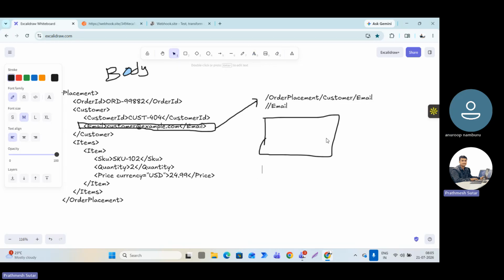If you wanted to write this message, what will you do? You simply write a Camel expression, dollar property dot something. Sometimes we are using property, sometimes we are using header? That is what I am going to teach you today: when to use property and when to use header. Why property? Because I have saved this email field in a property, which is its XPath.